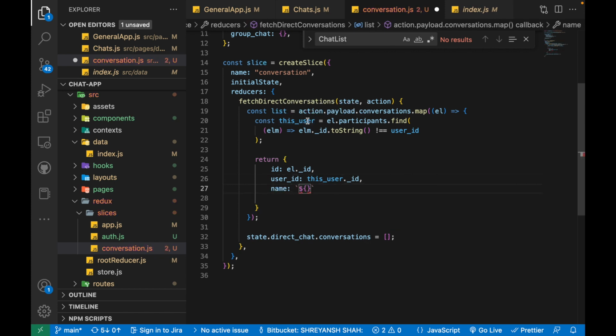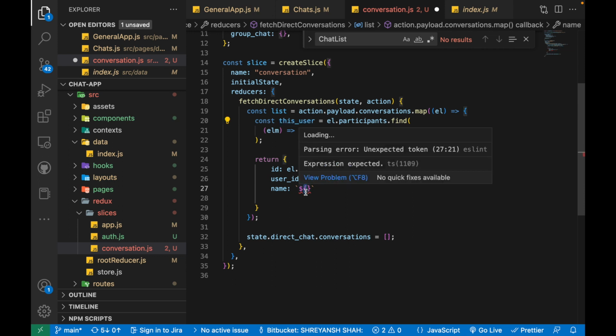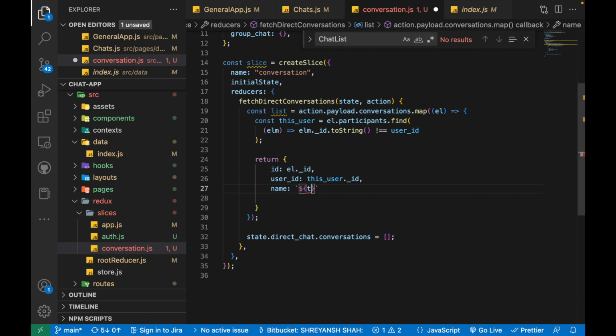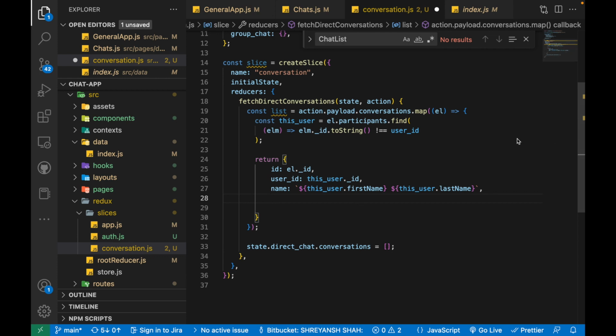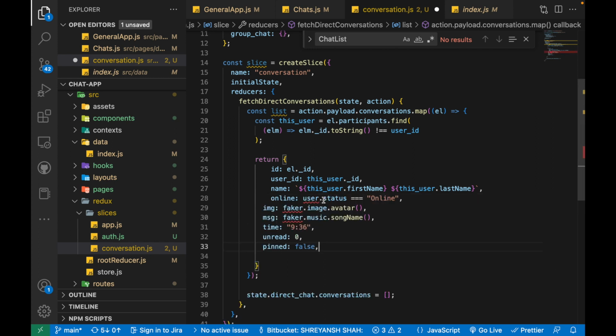For name, we can use the first name and last name properties to construct the full name. So I'll write here this._user.first_name, and then we can also join this._user.last_name, like this. Similarly, we can get the user's status. I'm just going to quickly write all of the other properties for now, and then I'll explain it to you in one go.